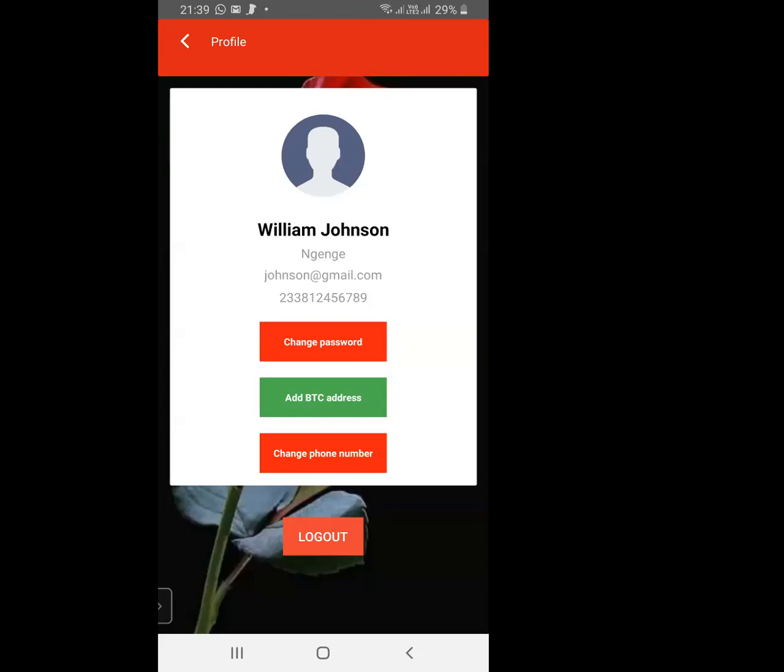So anytime you want to see whether your number was captured correctly, just click on the profile section and check whether your number was captured correctly. And this is how your number should appear. Your number should appear with the country code plus the number, minus the plus sign.